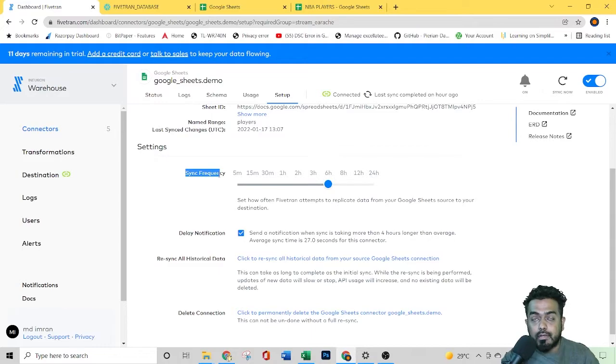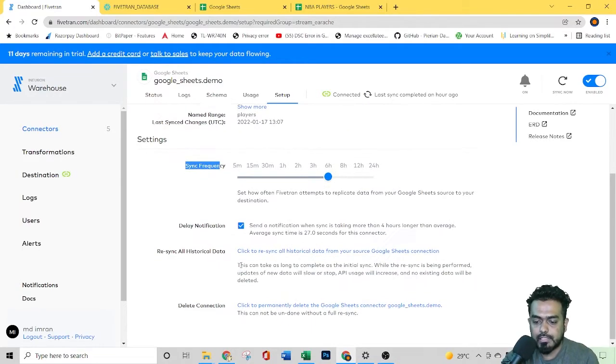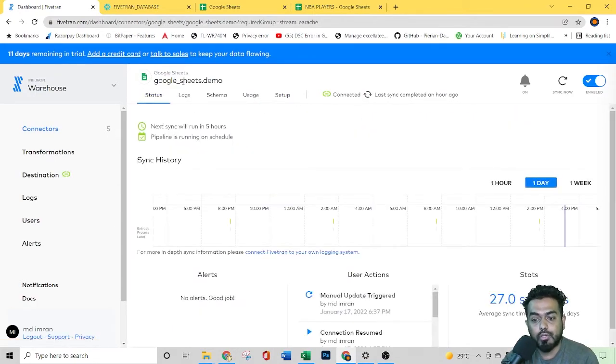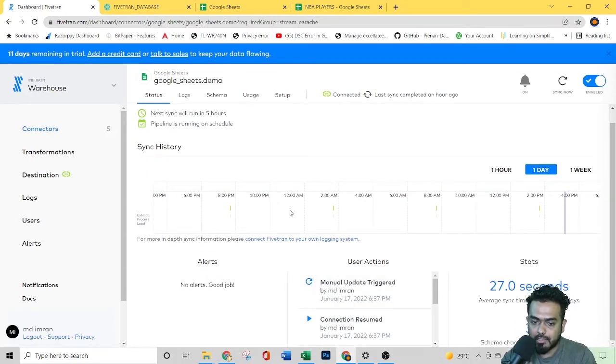Here we can set the synchronization frequency. If I want to delete the connection, I can access everything from here. Like status: if you click on this particular connection, you'll even get alerts in your email when the synchronization starts.